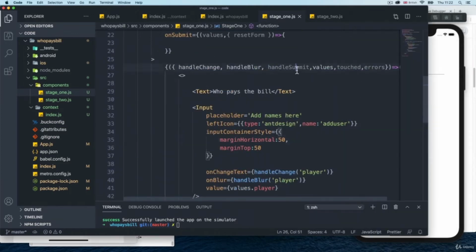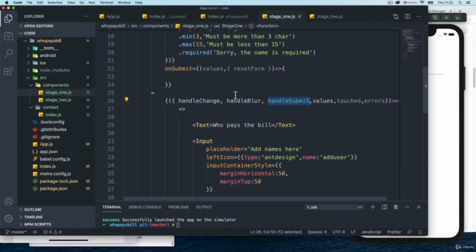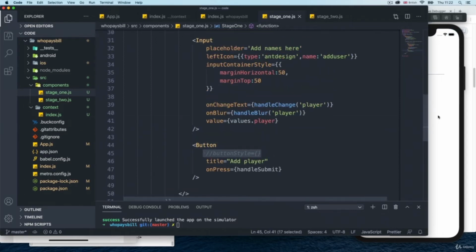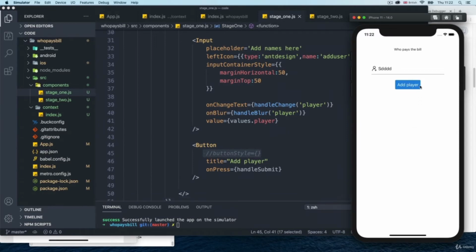So notice that we get handleSubmit. So we handle everything through Formik. So every time we submit the form, we're going to go through the handleSubmit, right? And for now, I'm going to leave this one commented because we're going to go to the next section and we're going to complete all the styles and everything else. So for now, if I click, nothing happens.